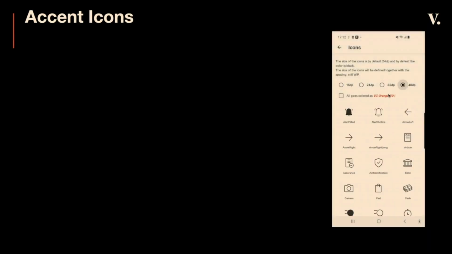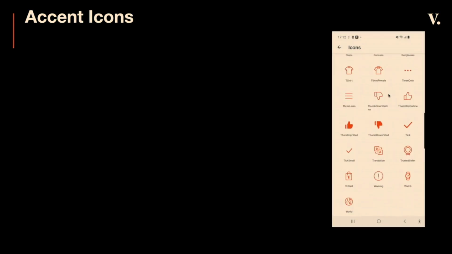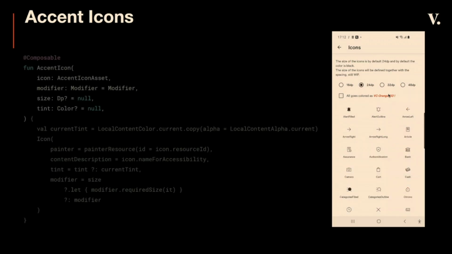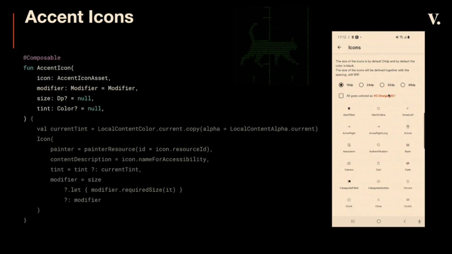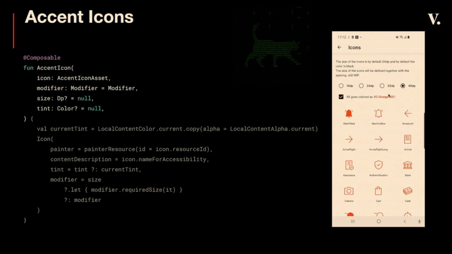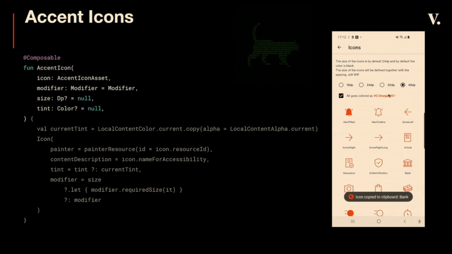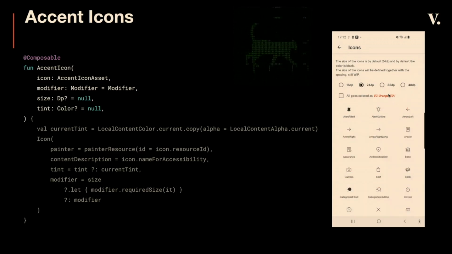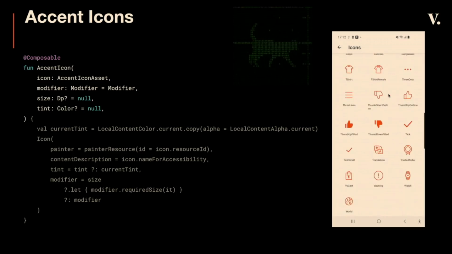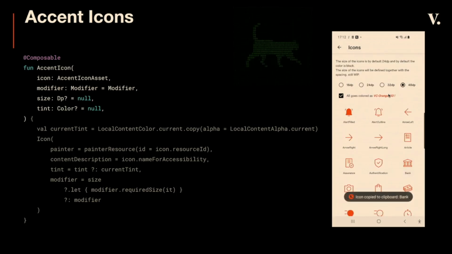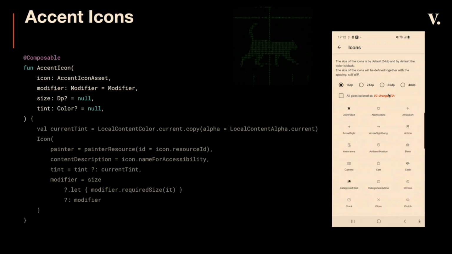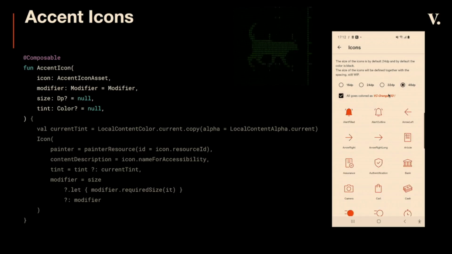Third token is accent icon. So we can see it in action, again, with different configurations here. So we created the composable accent icon, which has a contract also that doesn't allow using any icon that is not inside the accent icon asset. So this is made to restrict the choice of an icon to only what the accent library of icons provides. Accent icon also exposes the possibility to choose the size or to set a tint color.